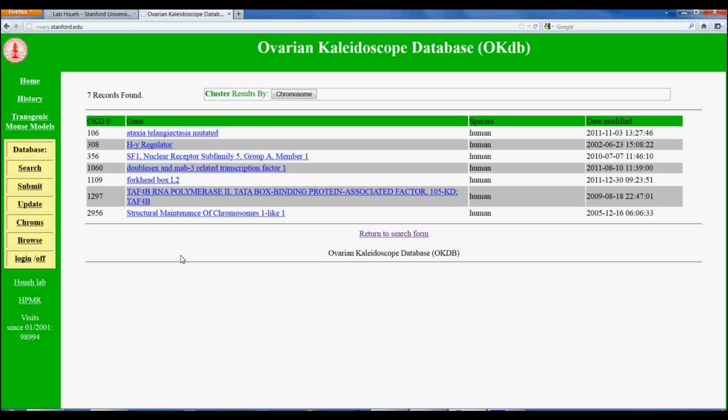So with this type of approach, you really can look at ovarian genes in a kaleidoscopic way. That is, from different angles, just like you're playing with a kaleidoscope. From different angles, you look at the ovary. You can get totally different but interesting results.